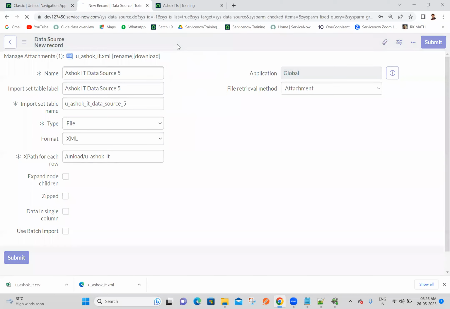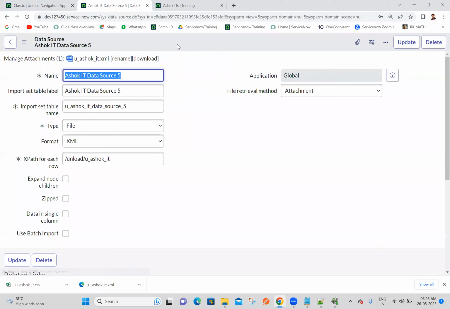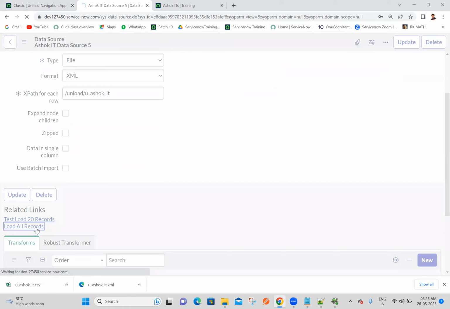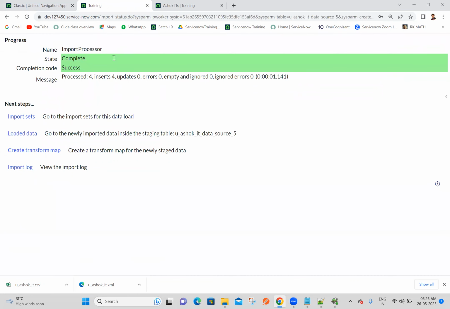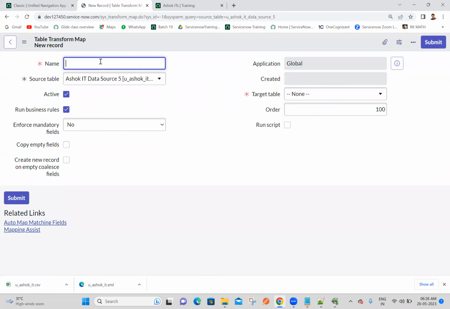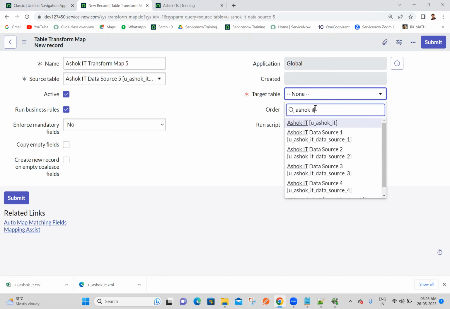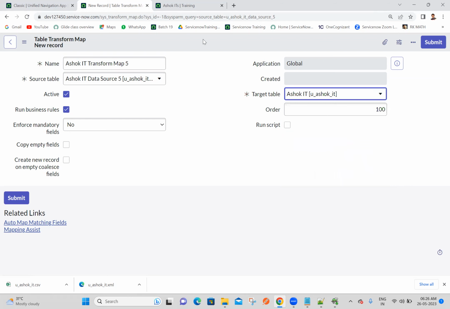Now I'm saving this data source and loading all the records. Yes, we have loaded. Now we don't have any transform map, right? I'm creating a transform. The target table is Ashok ID. Save this.